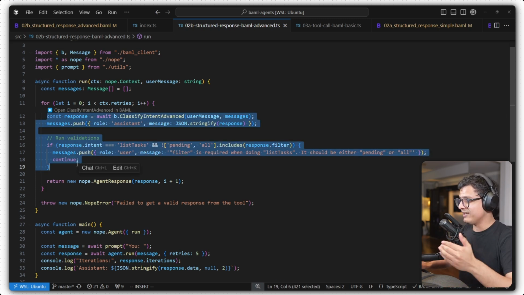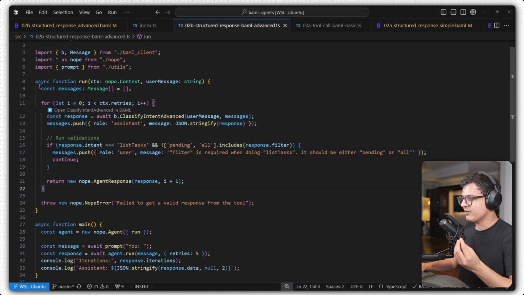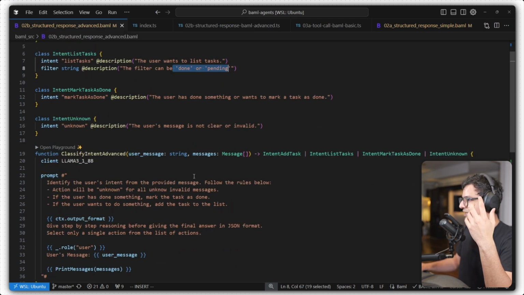I am not handling the scenario wherein the model doesn't even give me a JSON response or it gives me a malformed JSON response, which even BAML cannot fix. I'm not even handling that scenario yet. So what I'm saying is when you're doing structured responses out there in the open, you're gonna end up using conversations. And that's where this messages array comes into the picture.